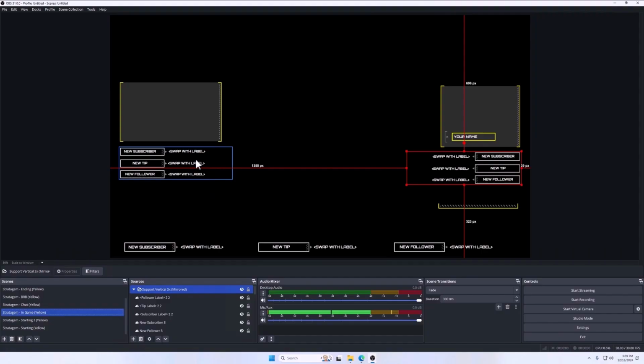Basically, in OBS out of the box, they're going to say something like swap with label, or they're going to have some form of text to let you know that these need set up. In OBS, there is no way out of the box to get your recent events. Your recent tip, recent sub, recent follower, any of that.